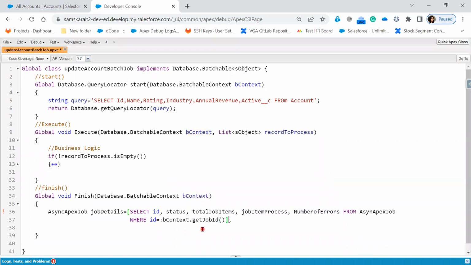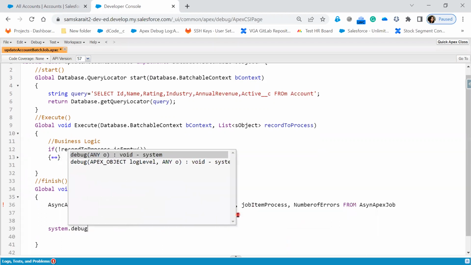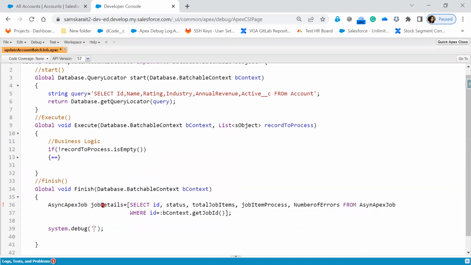Now from this, I'll know in the finish method how many jobs are completed. Now here, if you wanted to print the details, you can print the details with System.debug. Now let's say job details, I wanted to print.